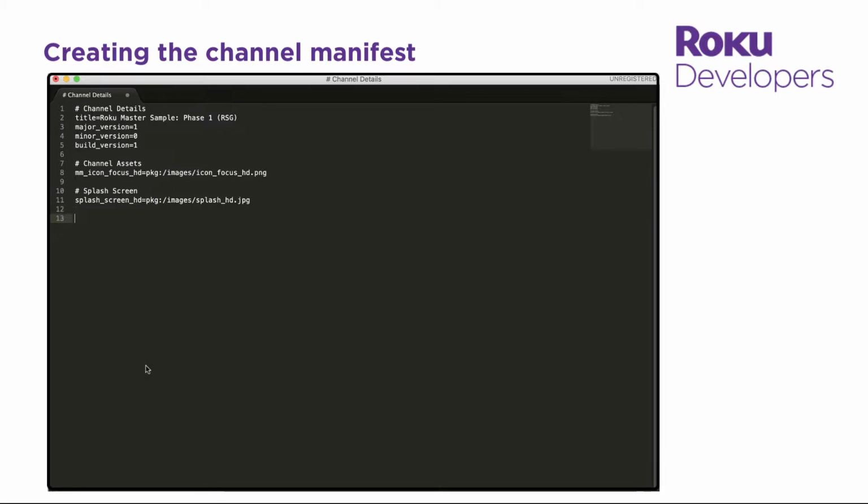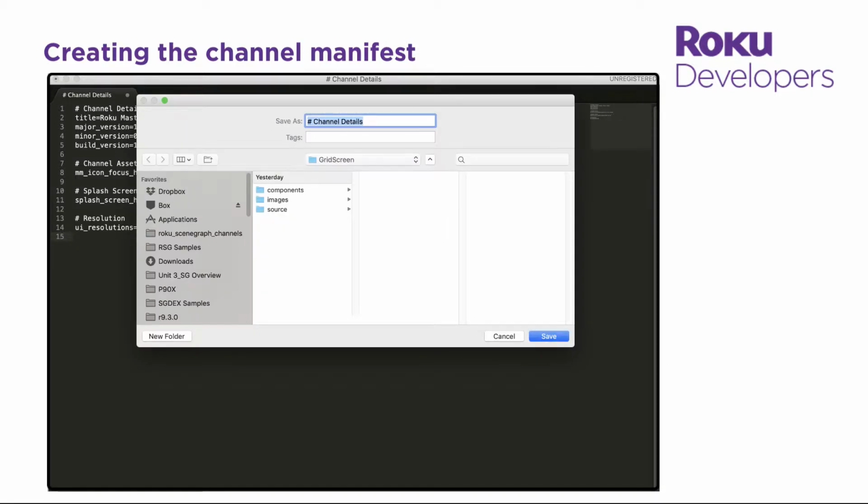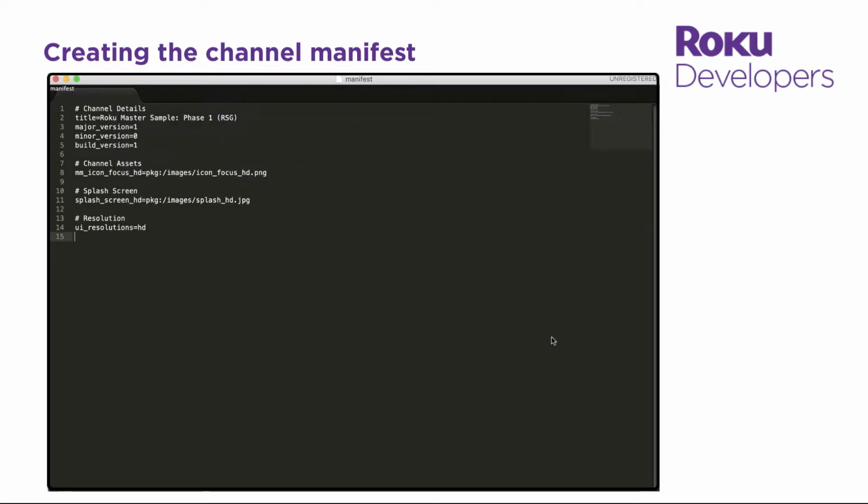Let's also add the optional UI resolutions attribute and set it to HD to indicate that our channel is designed for HD displays. And that's it. So let's save this file in the root directory and name it manifest.